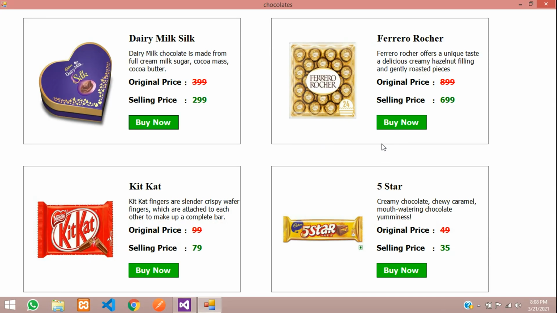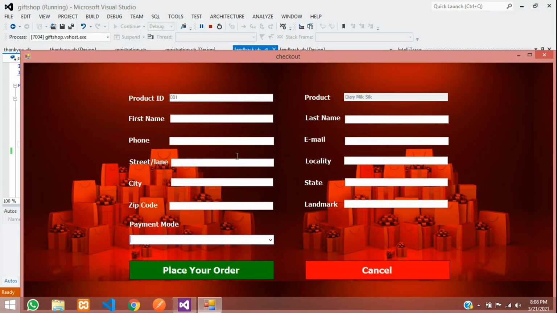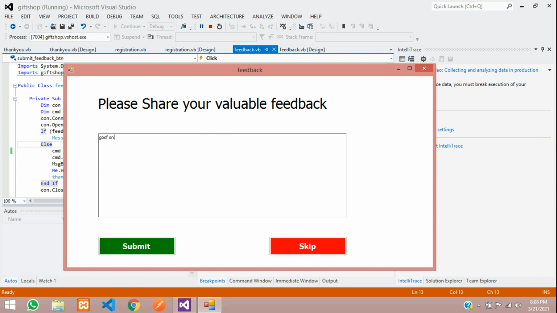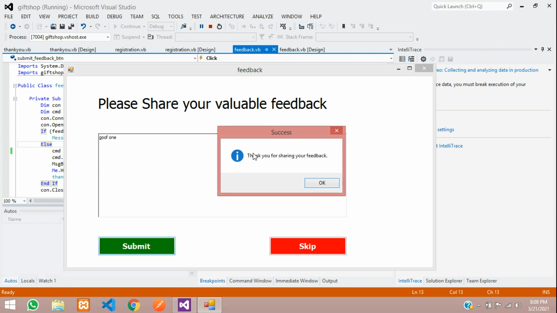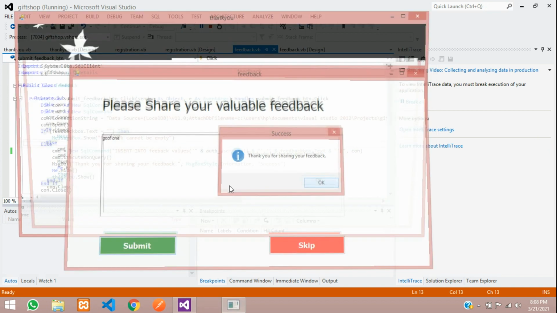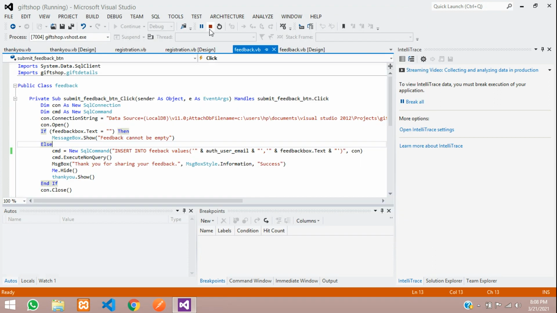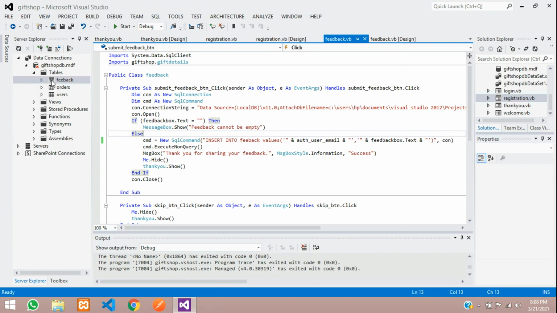So login, and you have directly come to the chocolates page. Buy now, and here first name, let us give some dummy details. We have given not null for this, so we have to fill everything. So cash, place your order, your order has been placed. Say good one. Say submit. Thank you for sharing your feedback. So finally it is inserted. So thank you for shopping with us, and now we'll exit this, and I'll show you in the database if it is inserted or not.